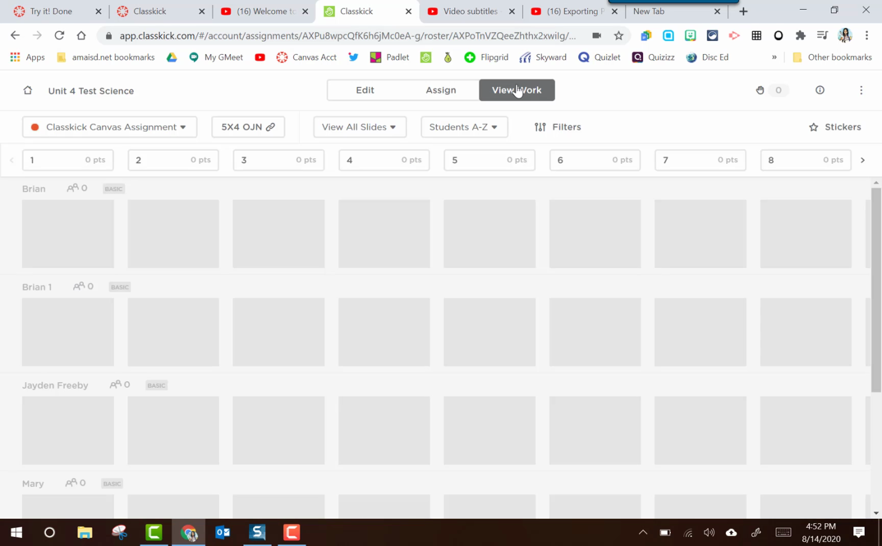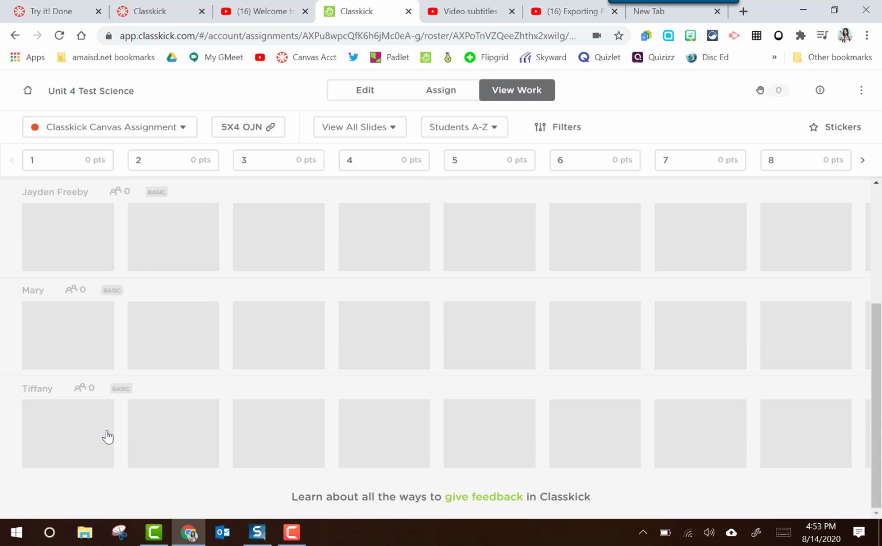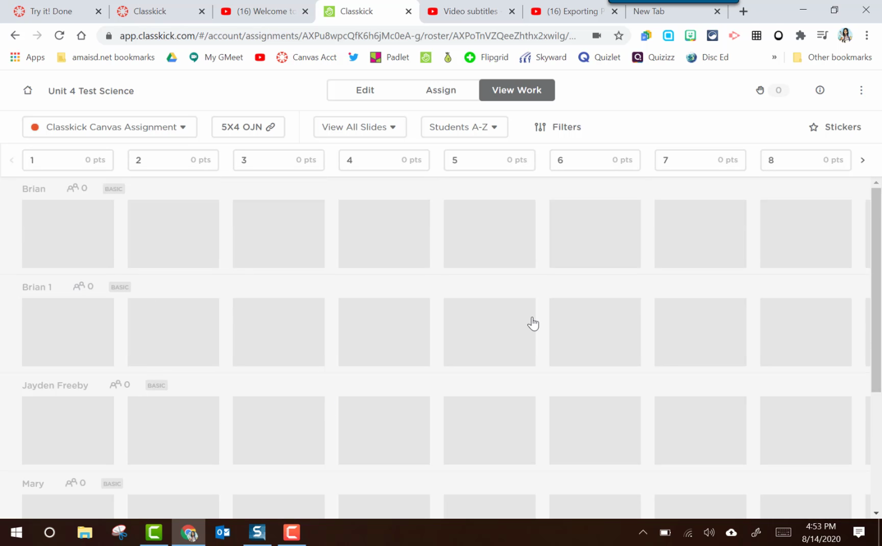On my view work tab, I see my assignment's name and what roster it's in. I see the code again, just in case I need it for another student that needs to log in later or has accidentally gotten out and needs to get back in. I can set it up where I can see all slides at once so that I could see the students working in real time.